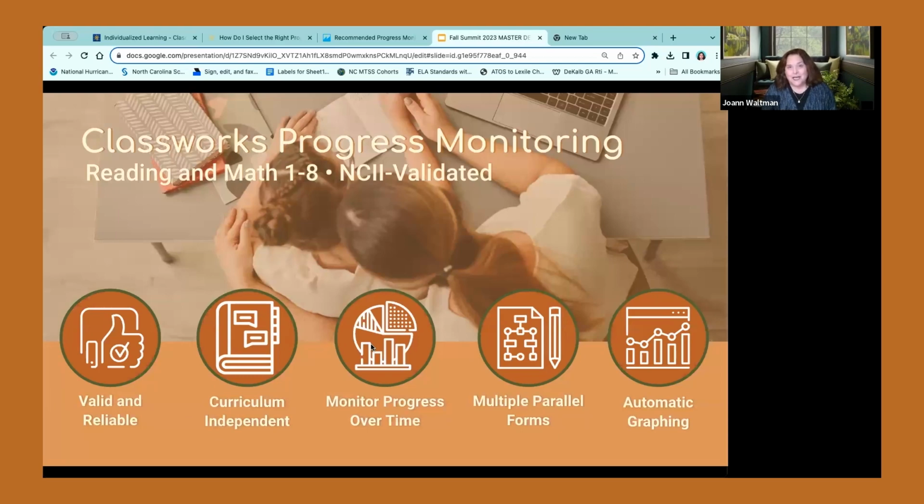As I've said a couple of times since we got started, with Classworks Progress Monitoring, we're really proud that we carry the highest rating for validity and reliability from NCII. Because of that, you can trust that the probes are independent of our curriculum. It's going to monitor progress over 12 weeks. We'll talk about whether you always want it to go to 12 weeks or what some schools do based on their own calendars.